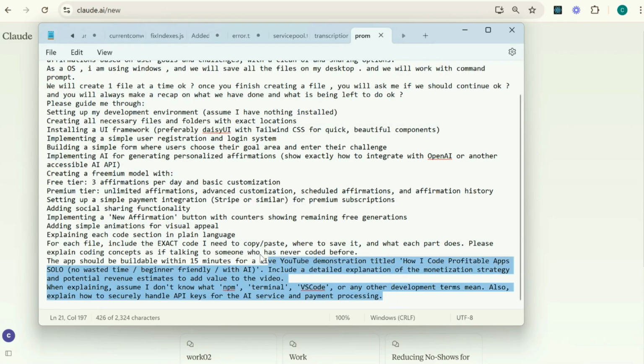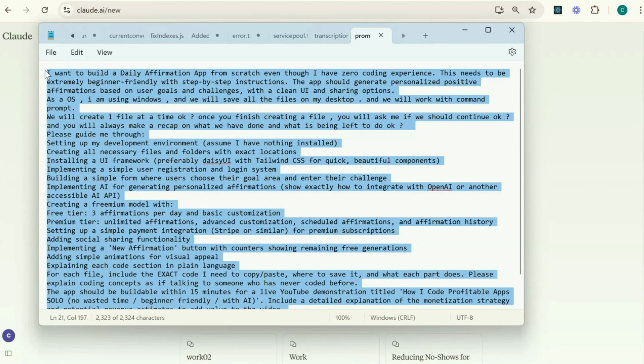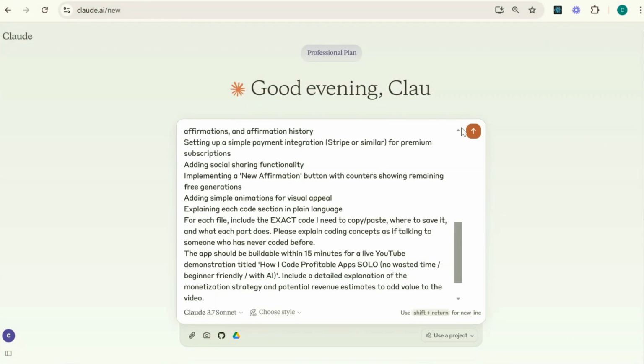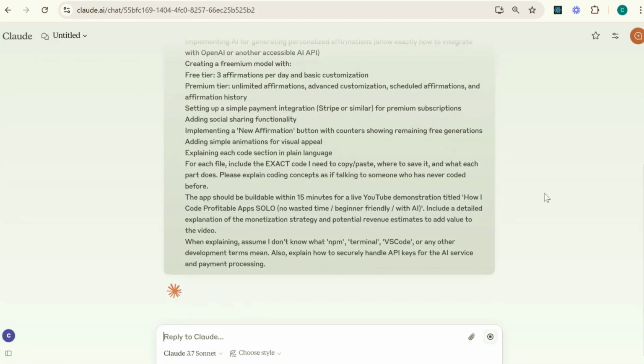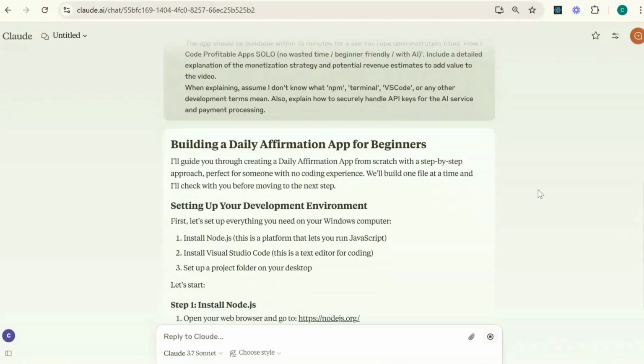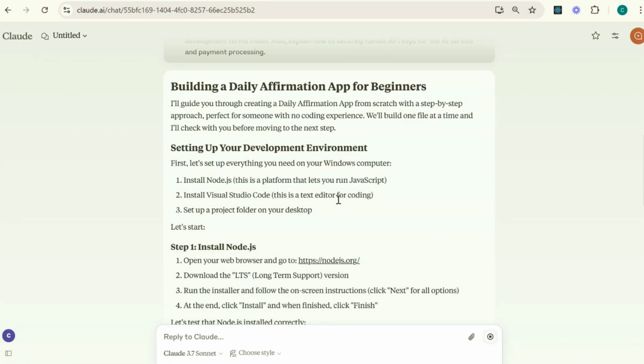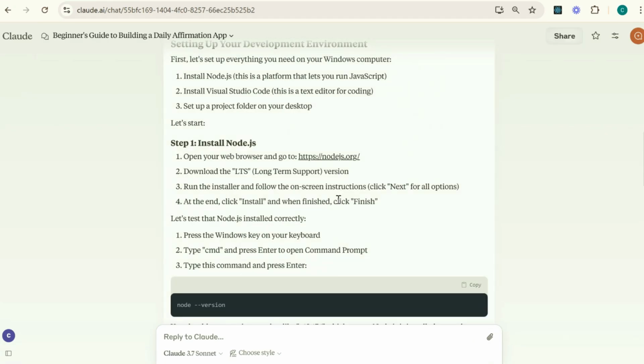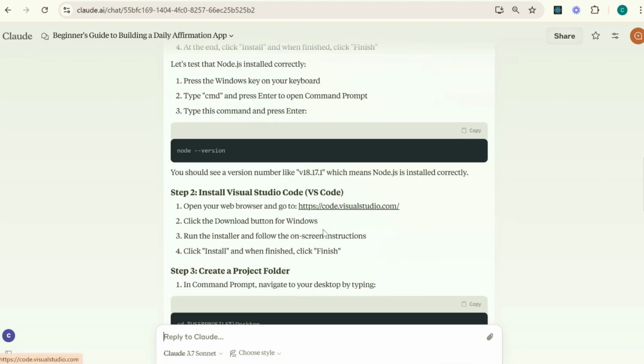Once you have the idea, create a prompt and give it to Claude. Now that we have given the prompt to Claude, let's listen to him. First thing that we need to do is to set up our development environment. We need to install Node.js and Visual Studio Code.